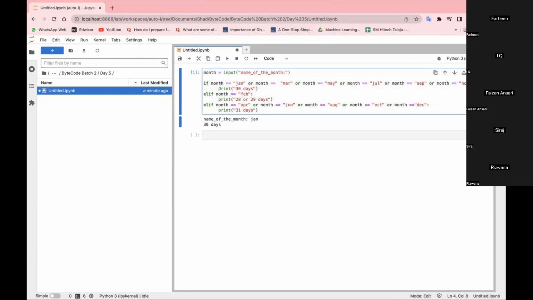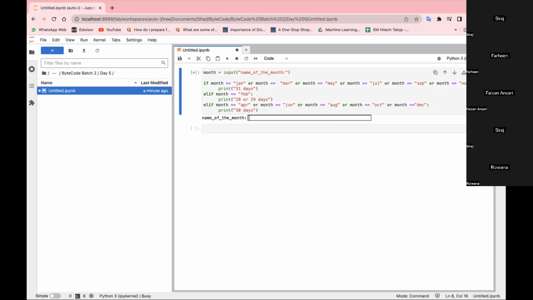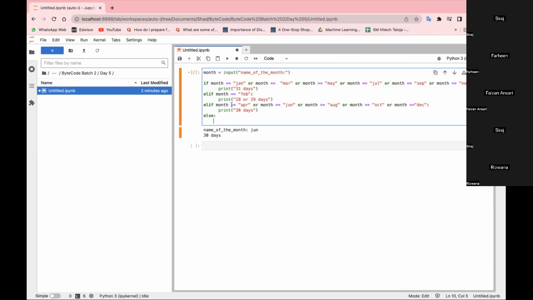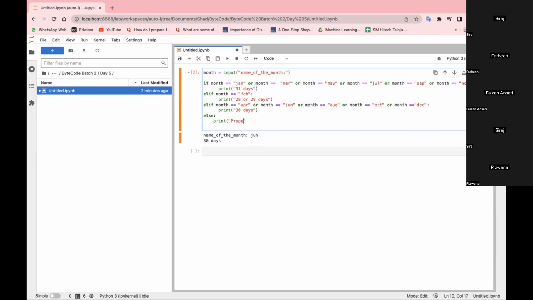What more could you have done in this case? It will give an error if it's not having any name. Suppose none of these conditions match, right? You can just add the last condition, else, which has print proper month name not found.